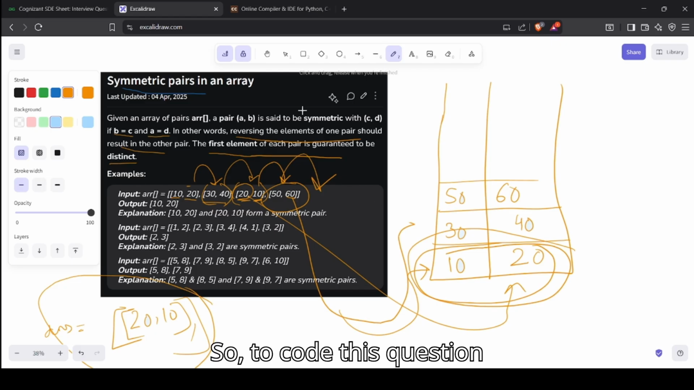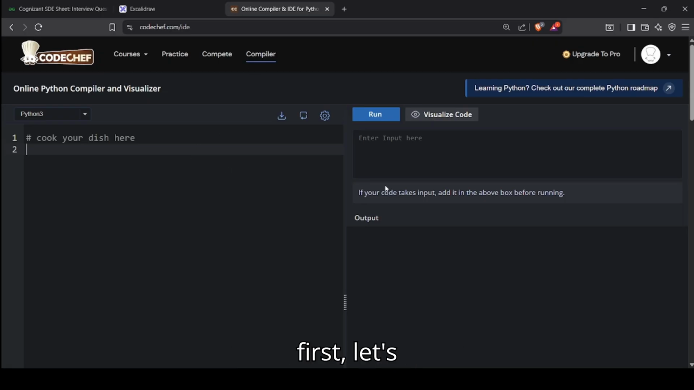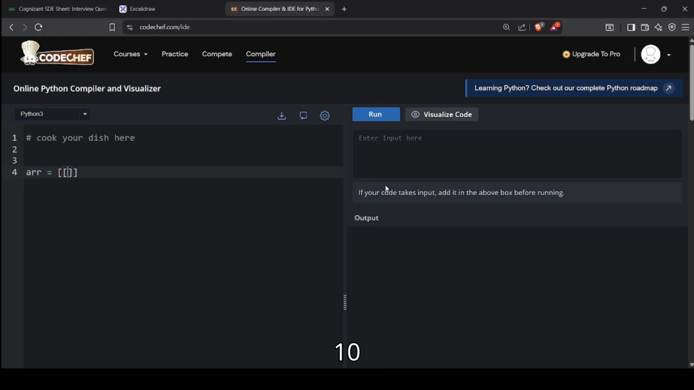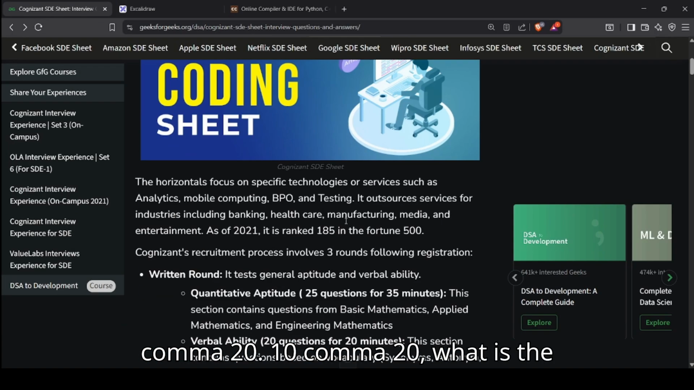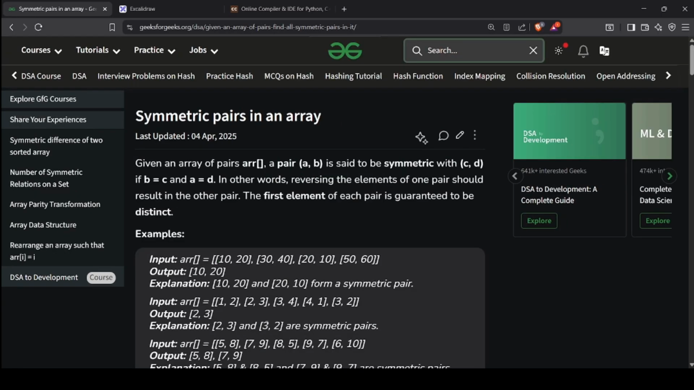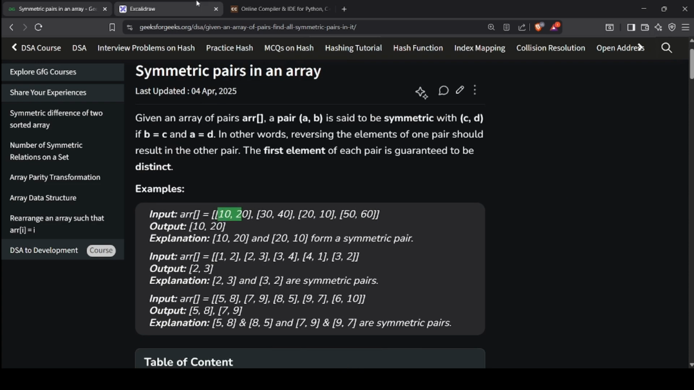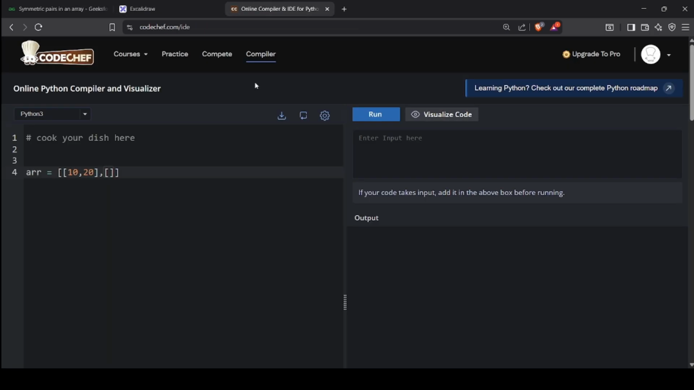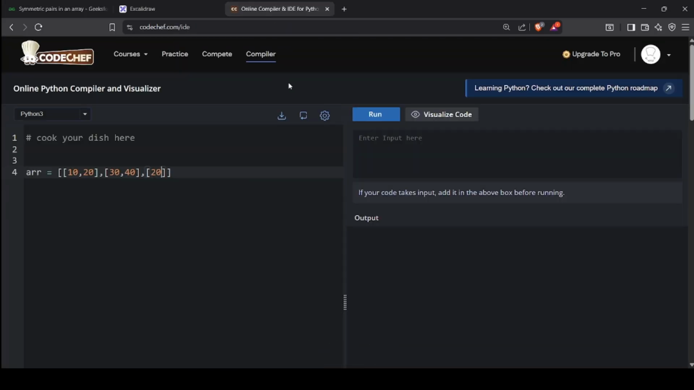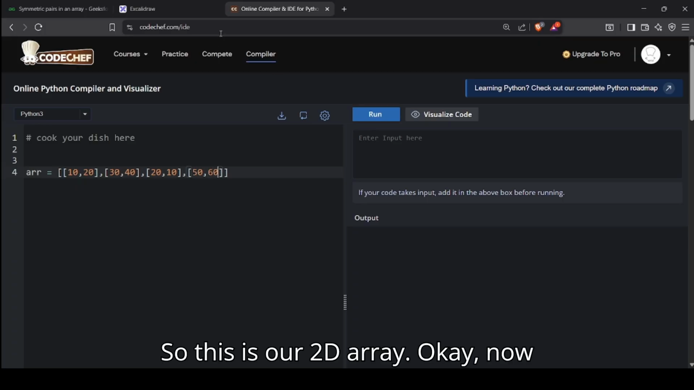So to code this question, first let's take a 2D array like this: 10 comma 20. What is the question? Just wait. This is the question: 10, 20, 30, 40, and 20, 10, 50, 60. So this is our 2D array.